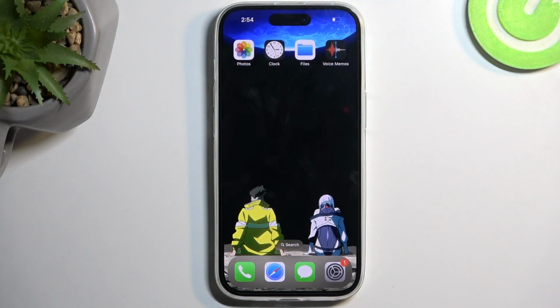So to get started, you will need to open up content that you wish to capture. I'll be using home screen as an example for this, so obviously it's already open and visible on my screen.